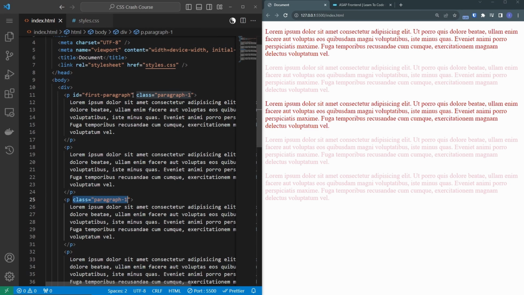This is not the case with IDs. This is very bad practice. So if I take this ID, I copy it, and I also try to put it on this paragraph here, we cannot do that. We can change this to something else, maybe third paragraph, but we cannot use the same ID across multiple different elements. And the fact that you can't have the same ID across multiple different elements is what makes them more specific and hence have their styles be prioritized more.